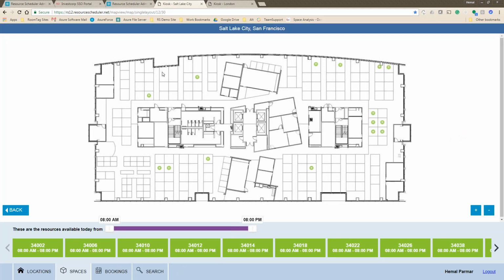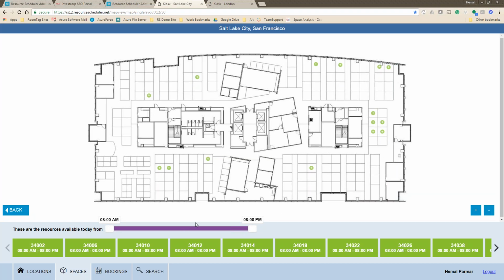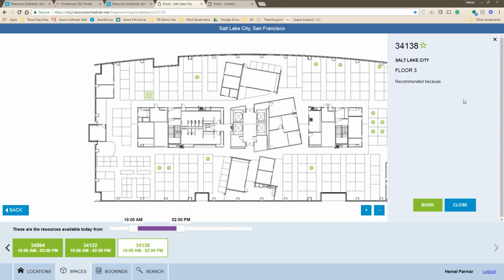Okay, so this is the floor plan, and these are the bookable offices or workstations. In this case, they're only desks, but whatever I want to book, I click on it. It says this is the desk number. It's in Salt Lake City, on the third floor. Book. Are you sure you want to book from 8 a.m. to 8 p.m.? Because I've got my slider here. For argument's sake, I say, you know what, I want it for less time, from 10 a.m. to 2 p.m. I'm going to book the same thing.